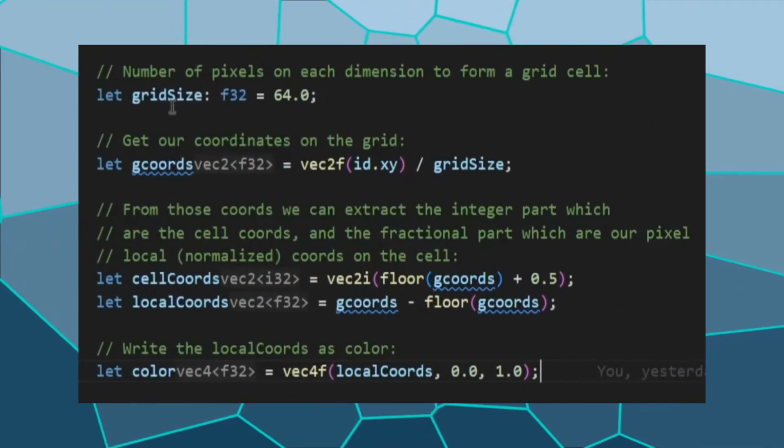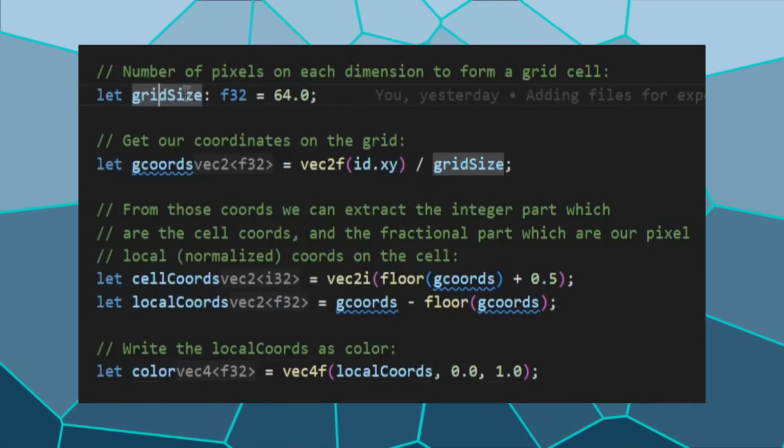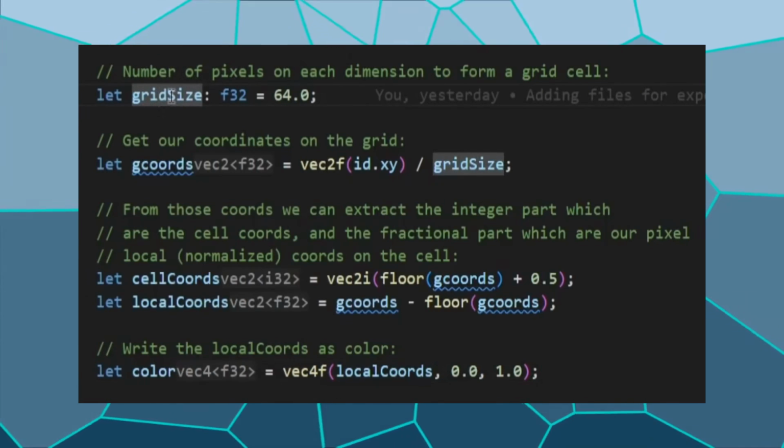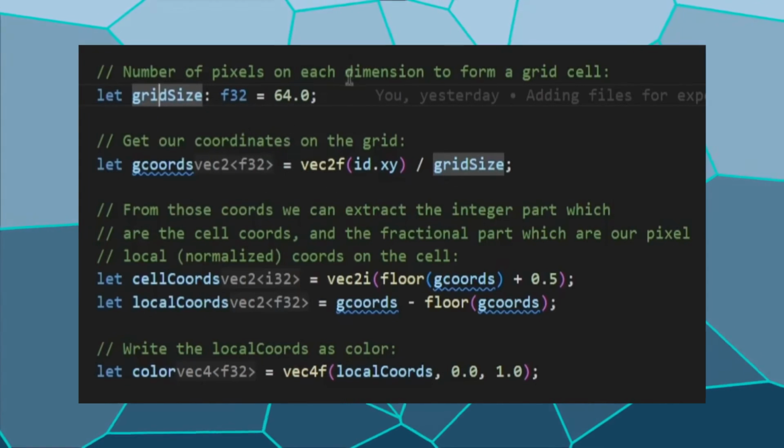But from there I started to think it would be very cool to be able to manipulate this grid size parameter dynamically when building the shader. So why not try to add a dedicated control panel for it?